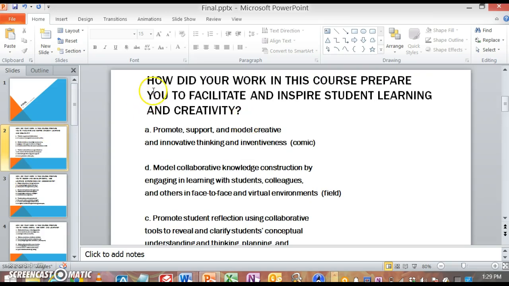Alright, so the first standard is how did your work in this course prepare you to facilitate and inspire student learning and creativity? Alright, so A says promote, support, and model creative and innovative thinking and inventiveness.